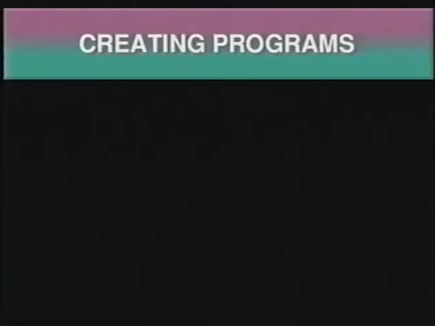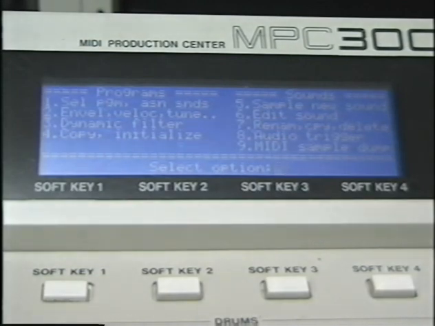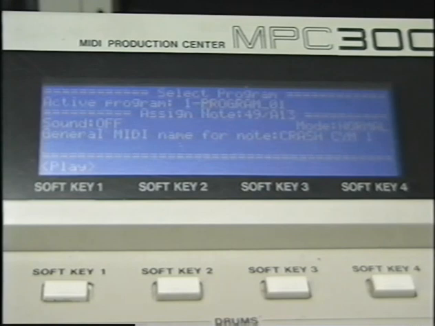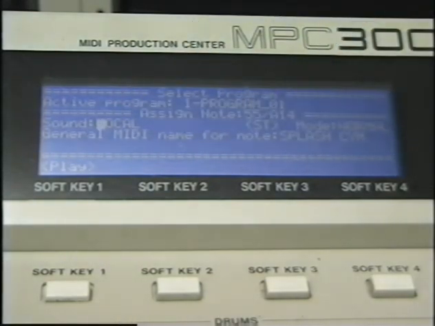To create a program, hit Program Sounds followed by the 1 key. Choose a pad and using your alpha control wheel, put the name of the sample on the pad that you want. If a sound is stereo, you will notice an ST to the right of that sound name.